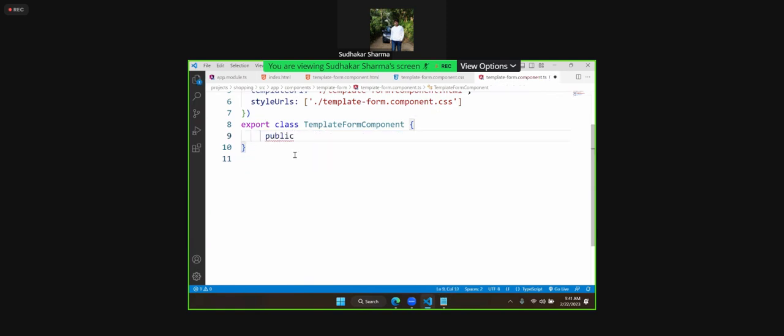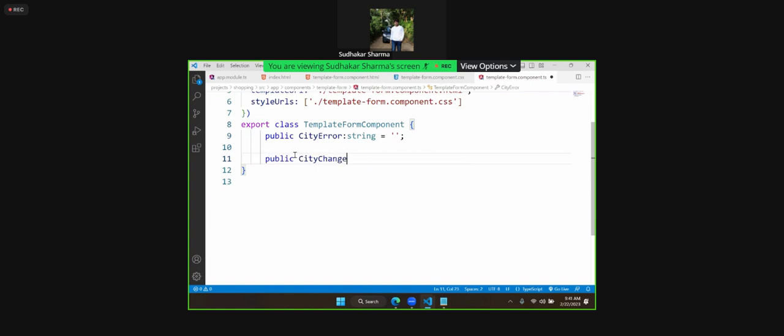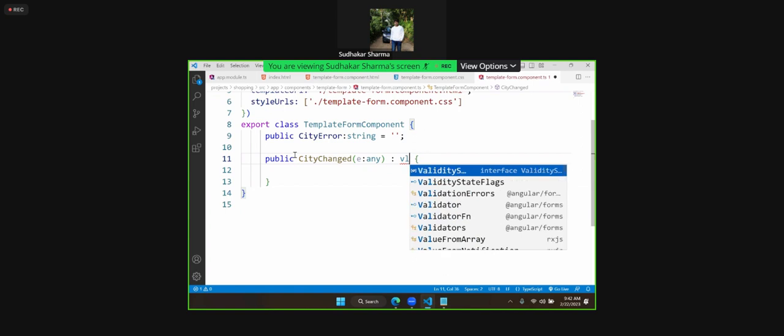It is public, and that is cityError. CityError is a string type. Initially, it is empty. It is not having anything. Now we will write one method, public cityChanged. CityChanged is expecting an event argument. Event argument of what type? Any. And this is a method. It is what type? Void.